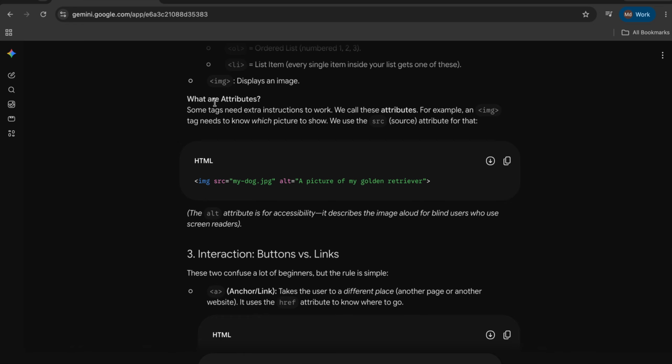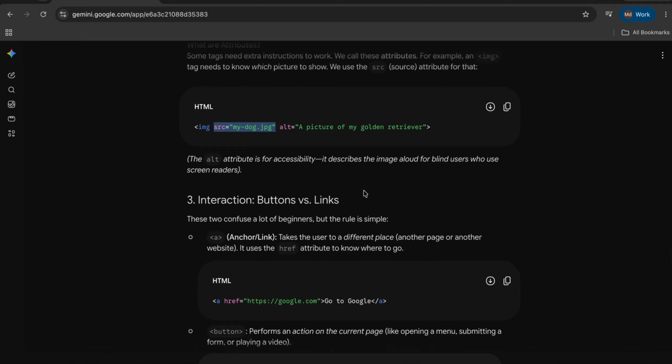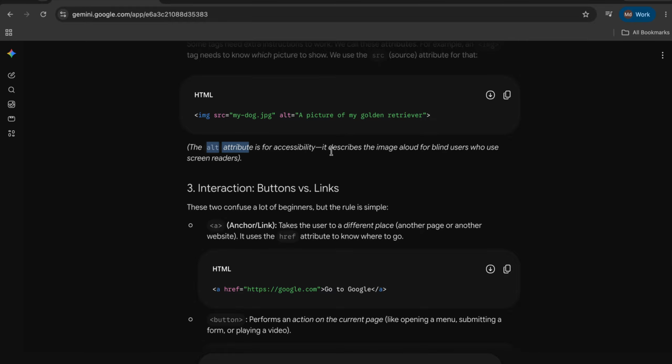Now what are attributes? Some of the tags need extra instructions to work. We call those attributes. For example, an image tag needs to know which picture to show. We use src to say where we are getting the image to show on the screen. That is called the source. Or the alt, that is alternative text that we show if the image doesn't load properly. So these are attributes. The alt attribute is for accessibility; it describes the image aloud.